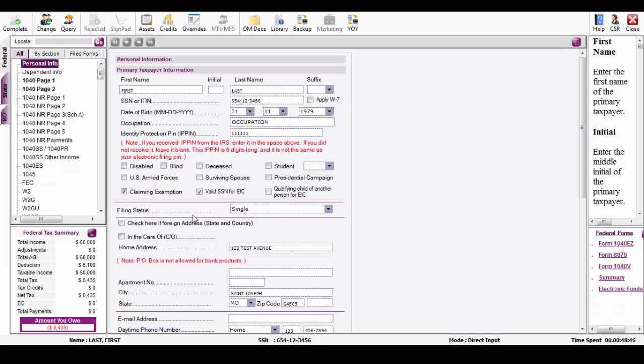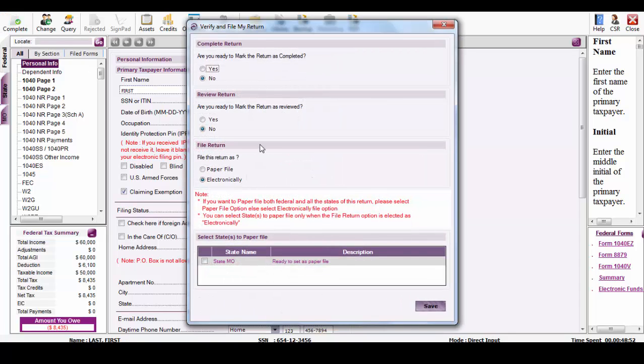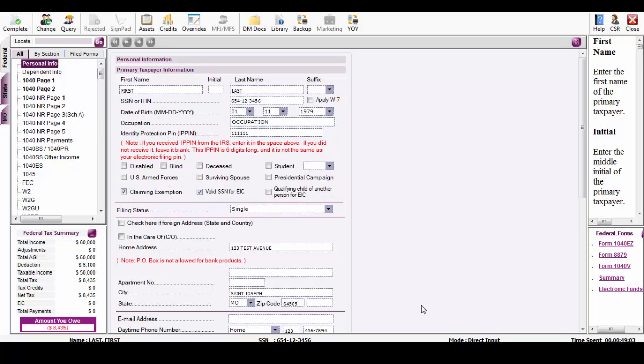Upon completion of the return, select the Complete button at the top of the screen. You will then need to mark the return as complete and mark the return as reviewed by selecting Yes in the respective fields. You will also need to indicate whether this return is to be paper filed or electronically filed by choosing the appropriate option. Click the Save button when ready to complete this return.